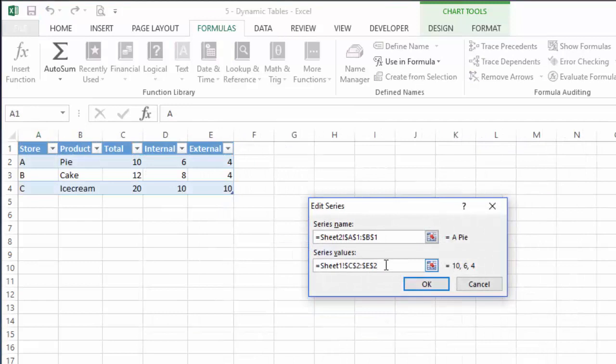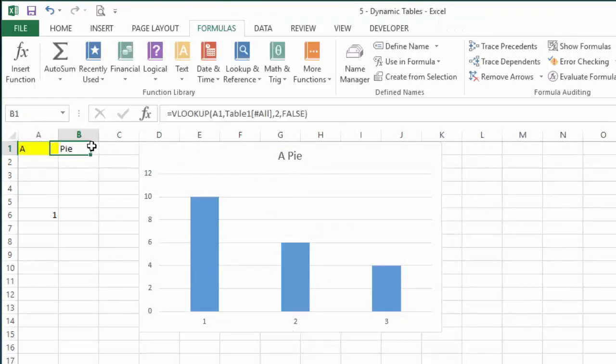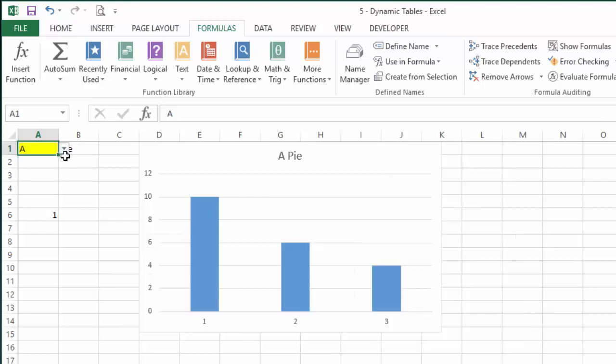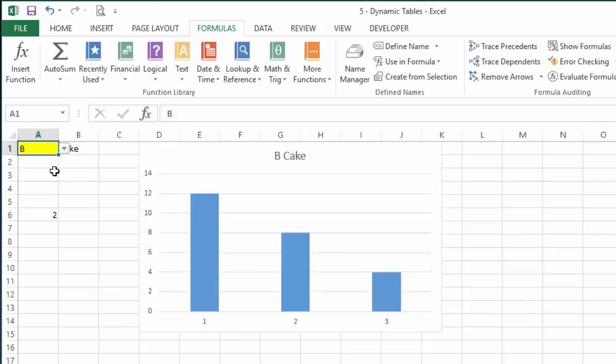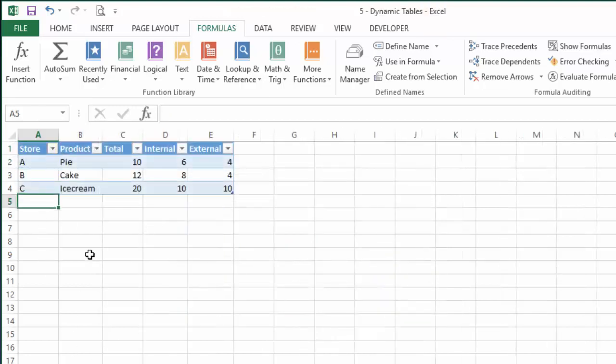We're going to come into here. The data range lives on sheet 1, so we're just going to delete everything else, and say my data and hit enter, and then click OK. So now when we select A, we have A pie because it's reading from here and here, and then we have 10, 6 and 4. But now when we come back and choose B, it resizes dynamically, and when we select C, it now resizes dynamically.